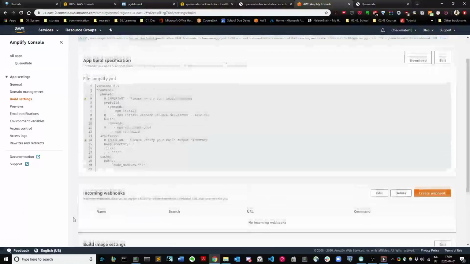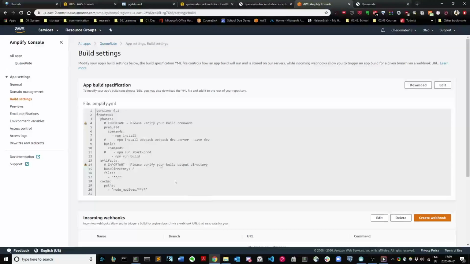Just to take a look a little further, here's where we configured all our build settings. So how to install, we can see npm install, and then here we also ran npm run build to actually build our application.